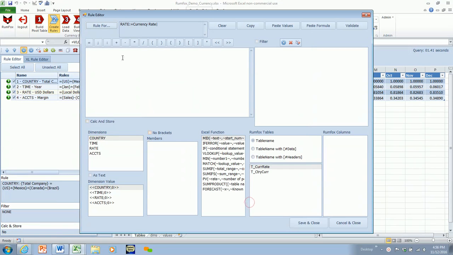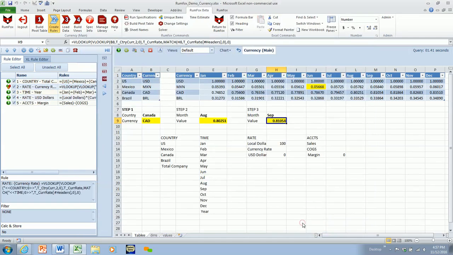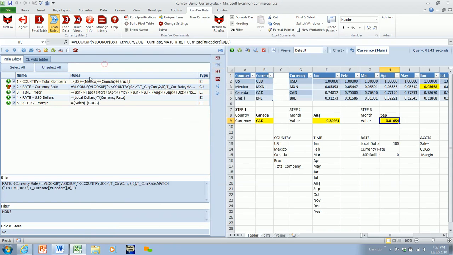We have copied out that lookup rule. We're going to paste it in here as a formula, and anywhere there was a cell reference that this rule was using, we're going to dynamically drive it around our model by leveraging our dimensions. And this way, Rumfox will iterate through all the countries, through all the time, to get the appropriate relationships. We'll validate the rule and save it. Now we have that. Let's set the order to a sequence that we want.